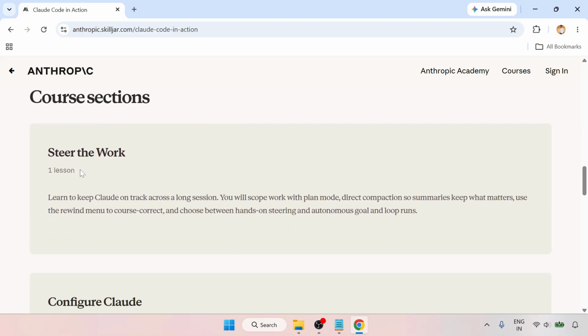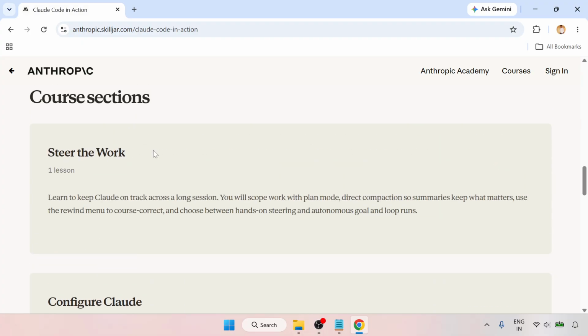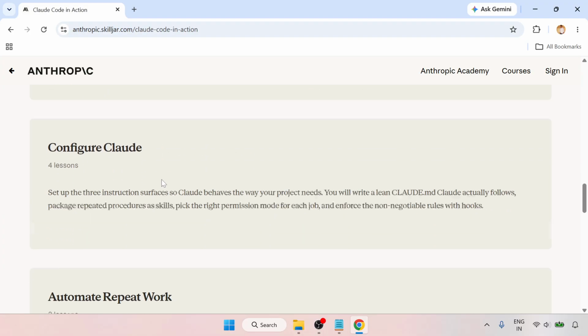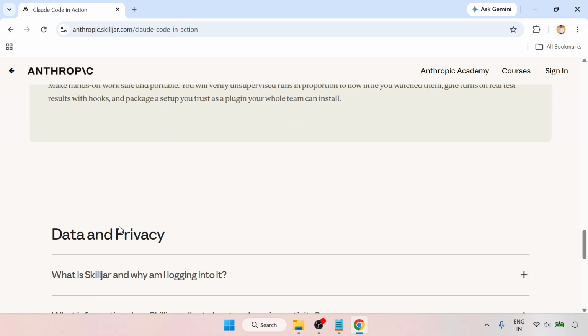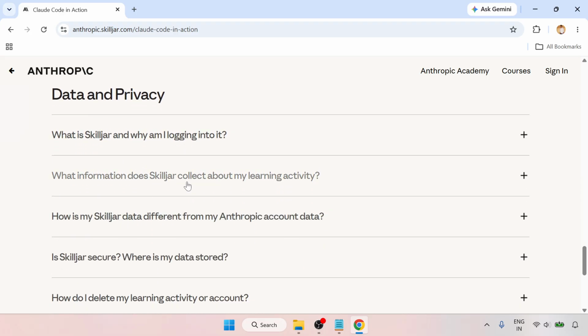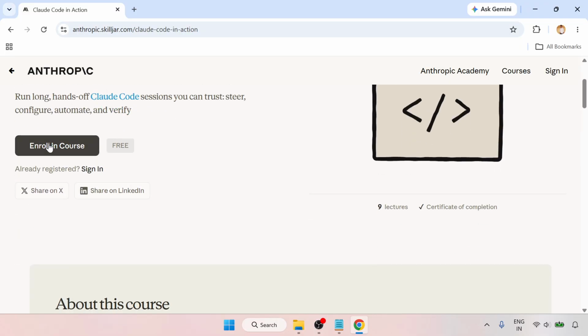So the course sections are there. Start the work session one. Then there are 4 lessons. This is one lesson: configure Claude, automate repeat work. Two lesson: verify and share, and data and privacy. So some details are there. Now I'm going to enroll in this course. So click on enroll.